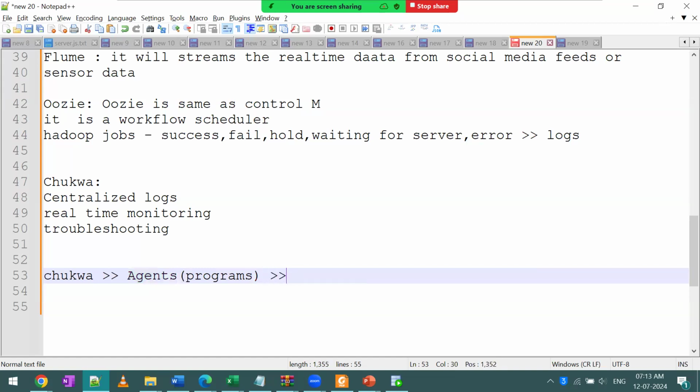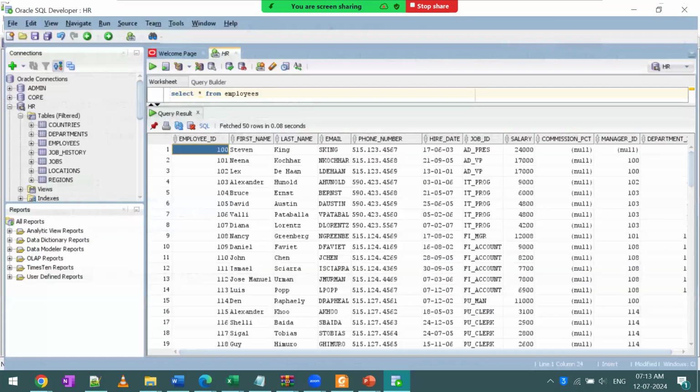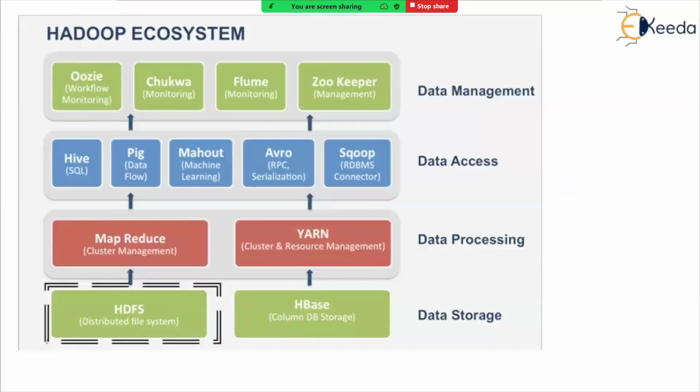So how it works is, for this Chukwa we'll have these agents. For each and every log we have this collector. What will this collector do? It will just give the log information to the agents, and this agent will give those logs to the Chukwa. So that's how it works. This is where the monitoring will happen. The entire monitoring will happen at this level.